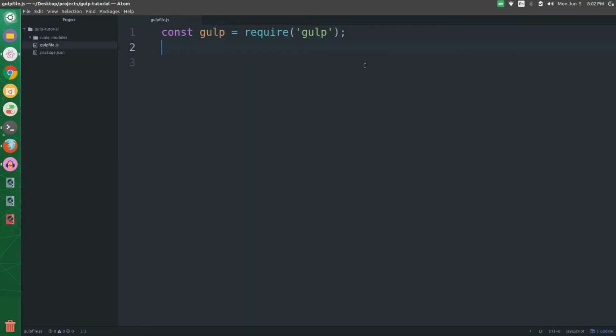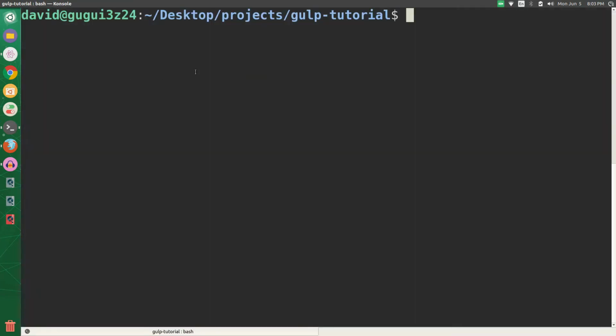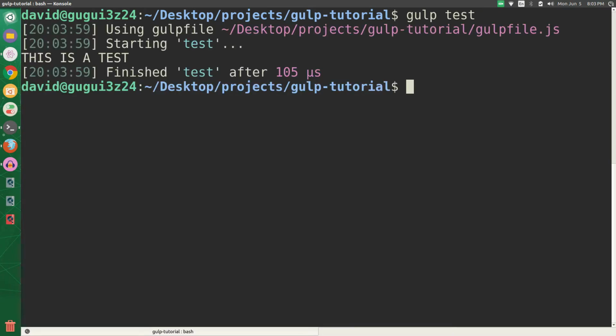So going back over to the text editor, I'm going to create a task, and all you do is type gulp.task and then the name of the task. So I'll say test. Then I'm going to pass in a function that returns a console log. Okay. So now we can go ahead and run this task, and you do that by going to your command line and just typing in gulp and the name of the task. Ours is test. Alright, and there you see our output is this is a test.